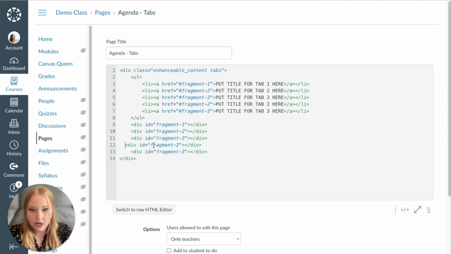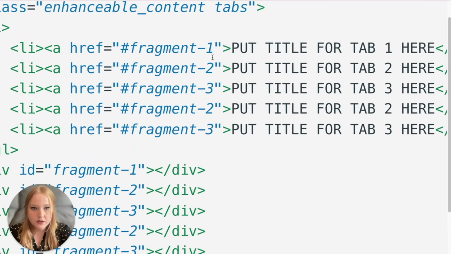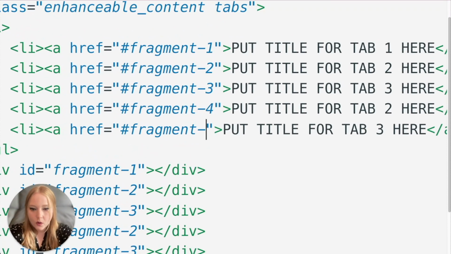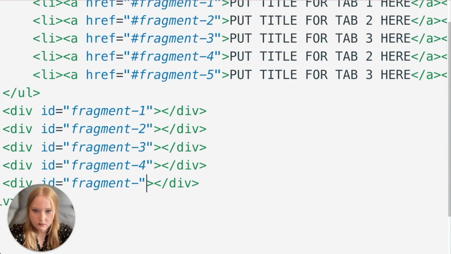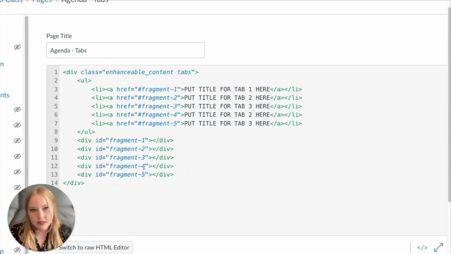This is great, but I need to make sure that these numbers are not the same. So we're going to zoom in here. So we have 1, 2, 3. We're going to just real quick change this to 4 and 5. There we go. Okay. So now each tab is going to be independent from each other.